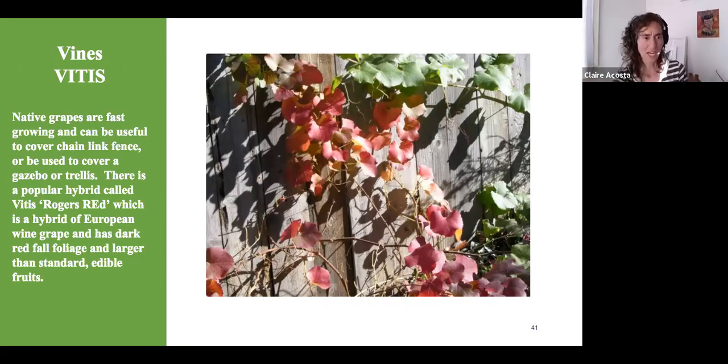They're still cool. Also, there is this popular hybrid, a hybrid of a European wine grape and one of our native grapes, called Rogers Red, and it has a little bit larger fruit, and also really has this red fall foliage, so really striking autumnal color. But they all will have autumnal color. They are all winter deciduous, so they all will lose their leaves in winter, and they'll have a little bit of that autumnal feel. But the Rogers Red has more of that red change instead of the yellow that happens.